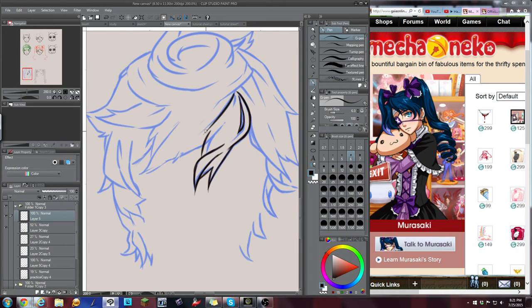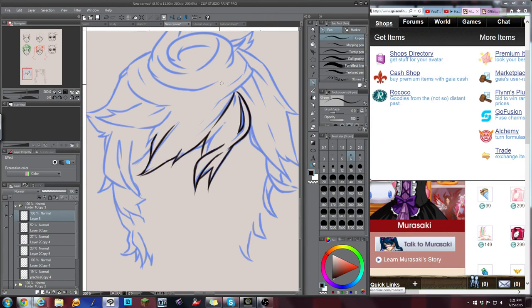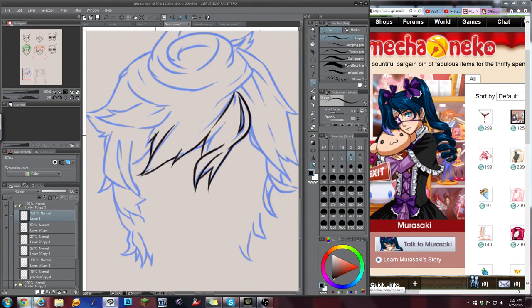Always, when you're drawing, remember to give yourself constructive criticism. Like, oh, it doesn't look this way, so a good way to change it is adding this, or adding this, or changing your line style.